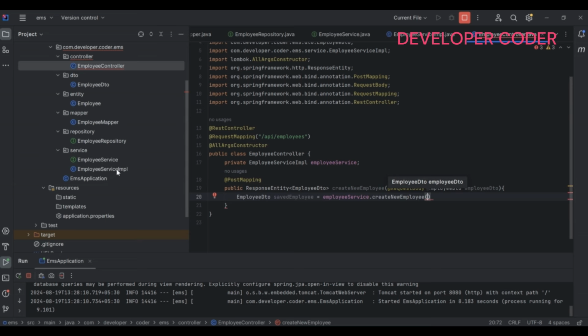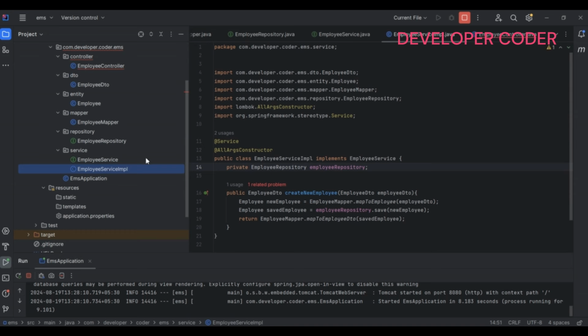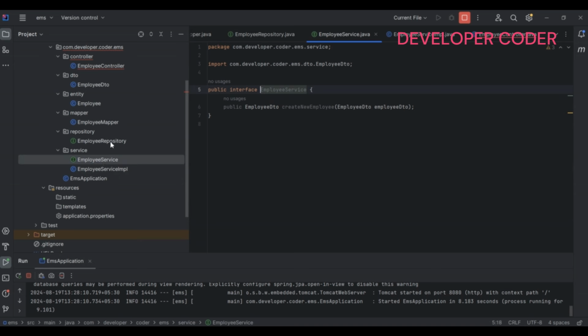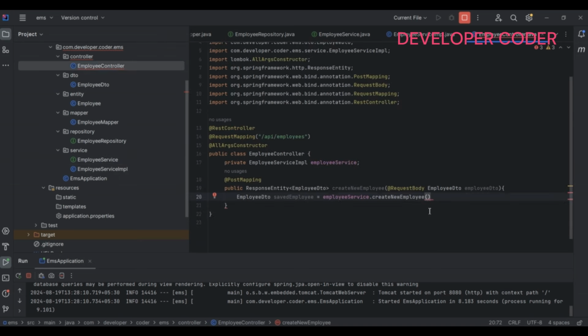If you go to the employee service implementation, this is defined: createNewEmployee, all this stuff. Here I'm going to call createNewEmployee and pass the employee detail. This is done.